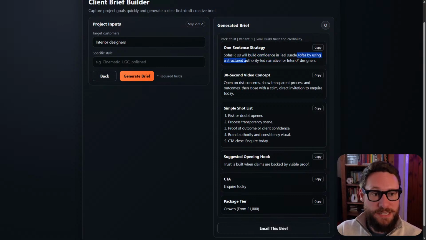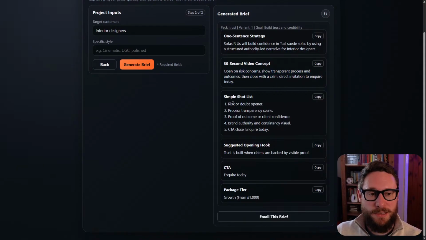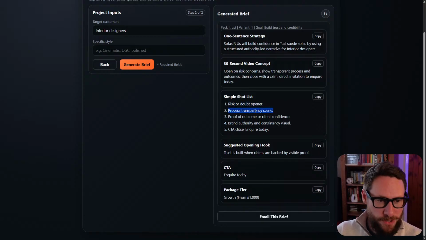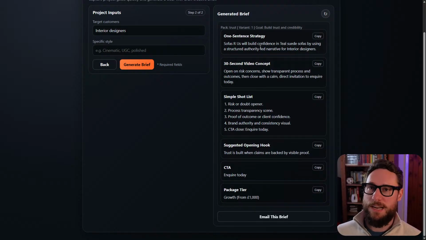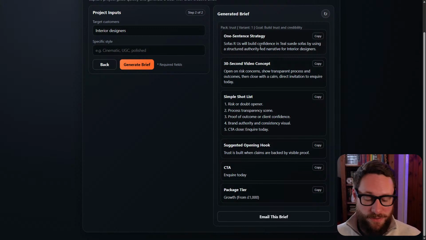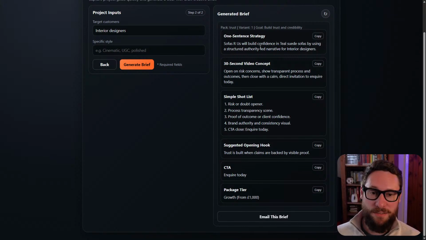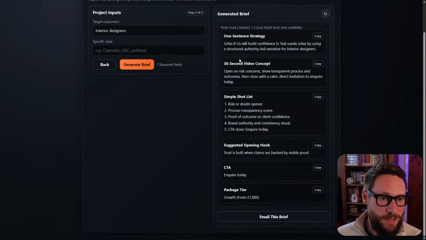Okay, cool. Authority-led narrative. Okay, open on risks and concerns, showing transparent process and outcomes, and close with a calm, direct invitation to inquire today. So the shot list: risk or doubt opener, process transparency scene, proof of outcome. Okay, so this is good. This is starting to really systematize and structure the process a bit more than someone coming to me and saying, well, I want a video that's kind of like this and kind of like that. So actually really quite useful.